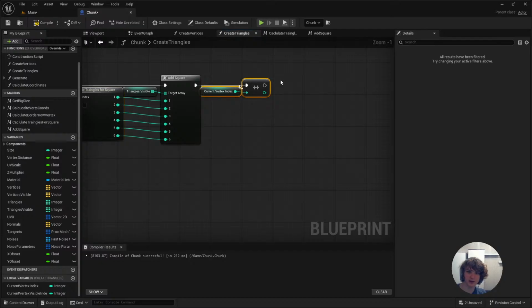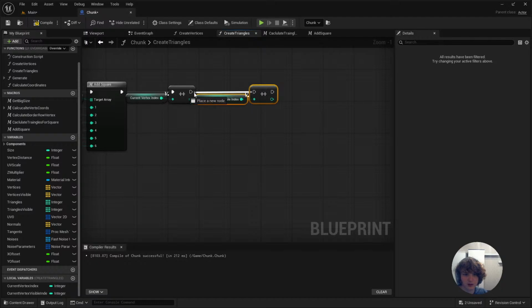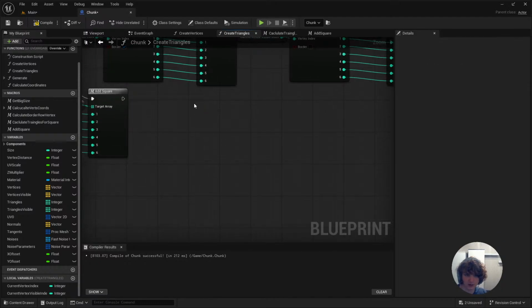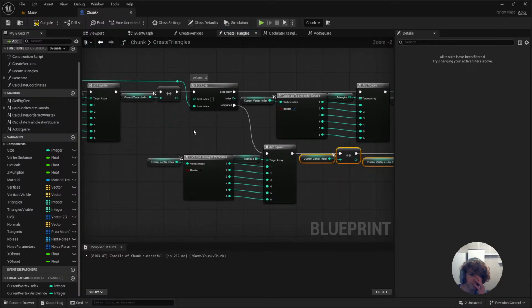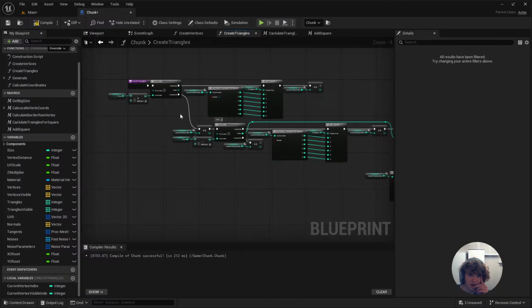Yeah, and here we increase 2 vertices, I think. Yes, we increase 2 indices like that, and here we do this as well. Now we should calculate this again.